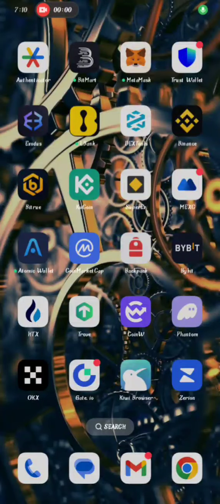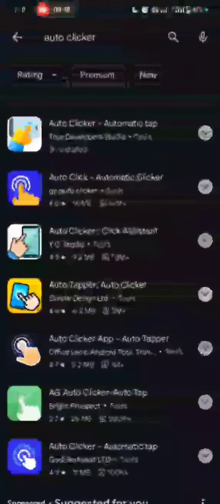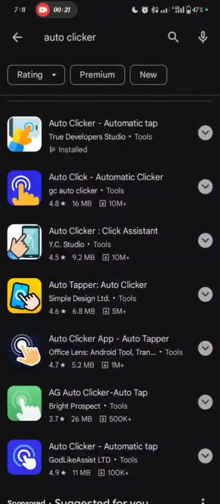Okay, I'm making this video for those who want to mine Tapswap or any of these Telegram mining projects. So what you want to first do, especially for the Tap kind of project, is to go to your Play Store and download Autoclicker. Look at the logo here. There are different Autoclickers, but use this one.